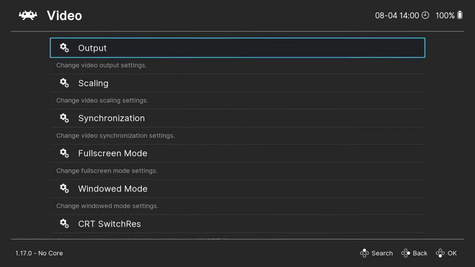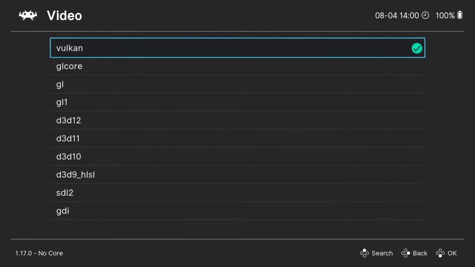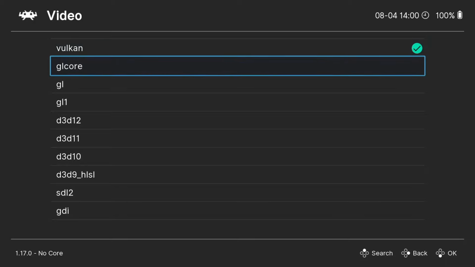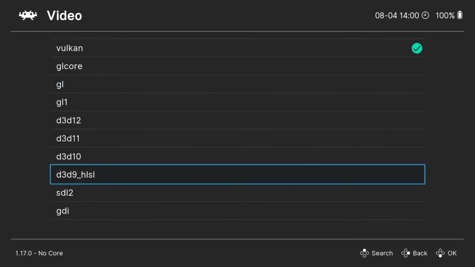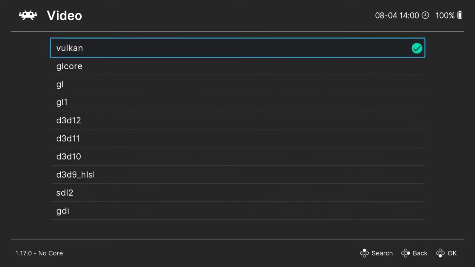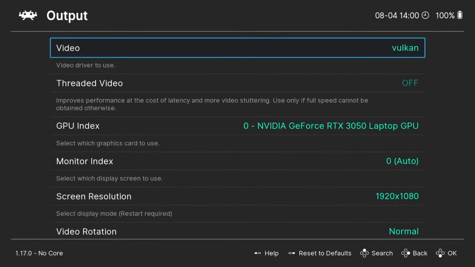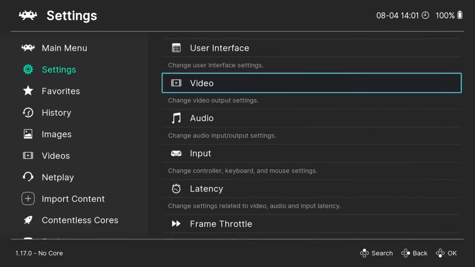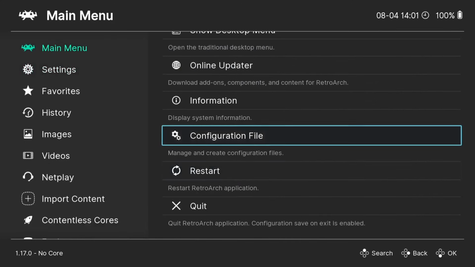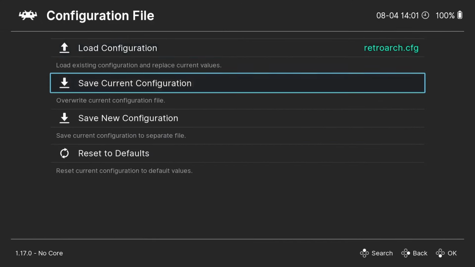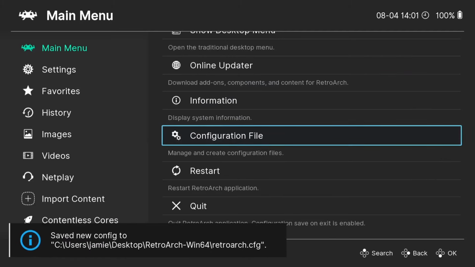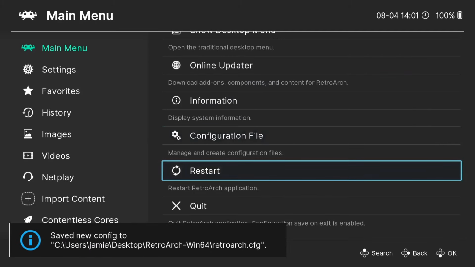Inside video, we're going to go to output, and the video driver needs to be set to Vulkan or GL Core. Most of the time, Vulkan works better than GL Core, but if you don't have Vulkan, then just select GL Core. The other video backends aren't going to work, so I'm going to leave this on Vulkan. Next, I'm going to go to configuration file and save current configuration. I'm then going to restart RetroArch.